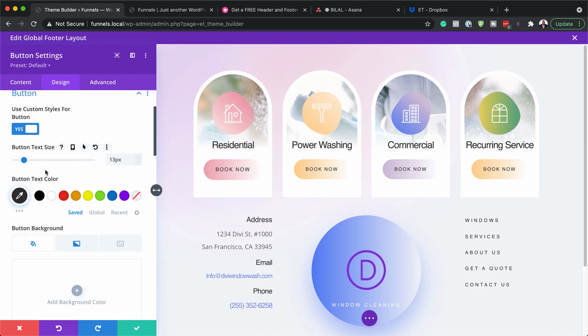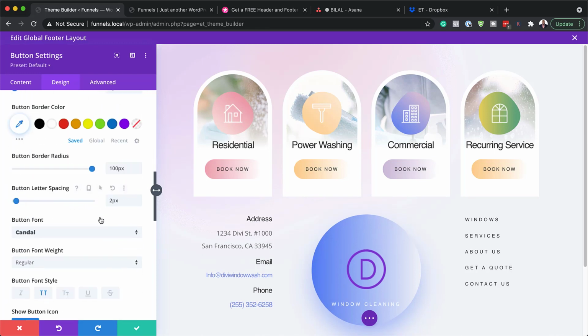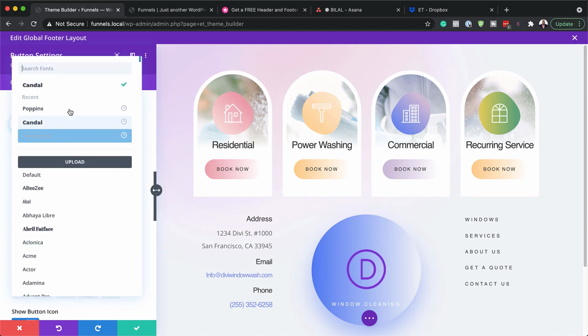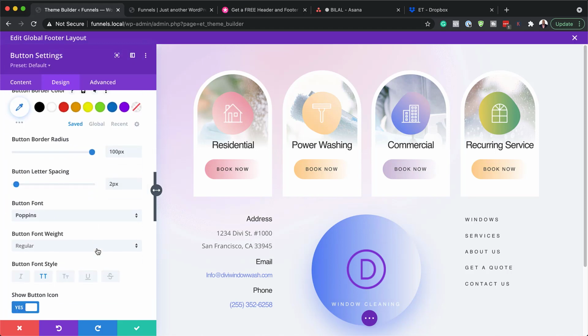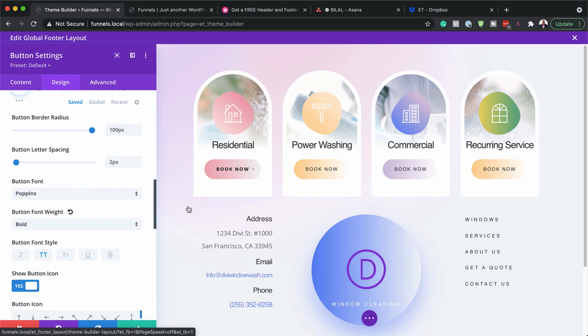If you want to make it bigger, you can just click on that. If you want to change the font, you can just scroll all the way down here and choose your font. So let's say I want to go with Poppins. We can also change this from regular to bold and make it really stand out.